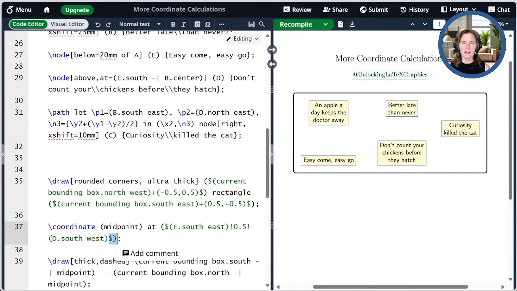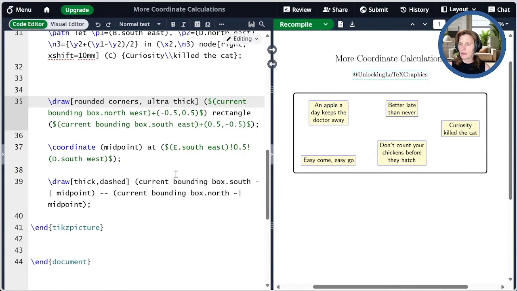Now that I have that, I'm going to draw a line from the current bounding box dot south y coordinate and the x coordinate from the midpoint from the bottom to the top. So let's compile that and see what happens. So I'm using again that special dash bar notation to pick out the two different x and y values from the two different points.